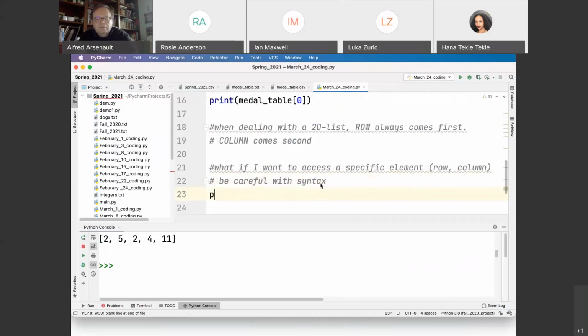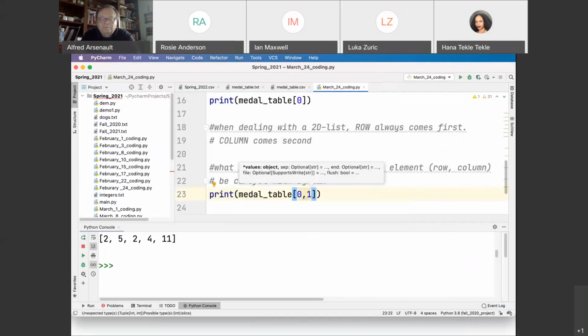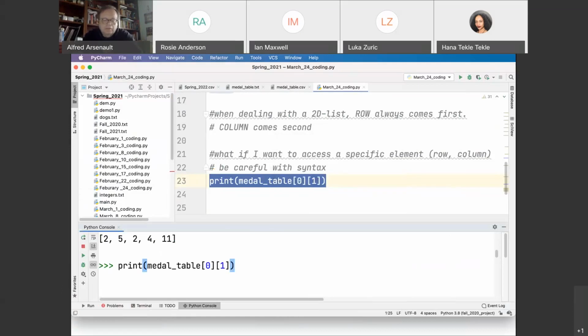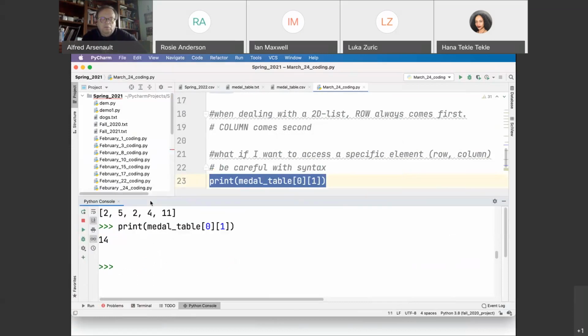In this case, our 2D list is metal table. Row 0, element 1, or column 1. It helps if I can type. Okay, so that is 14. We get the result 14.